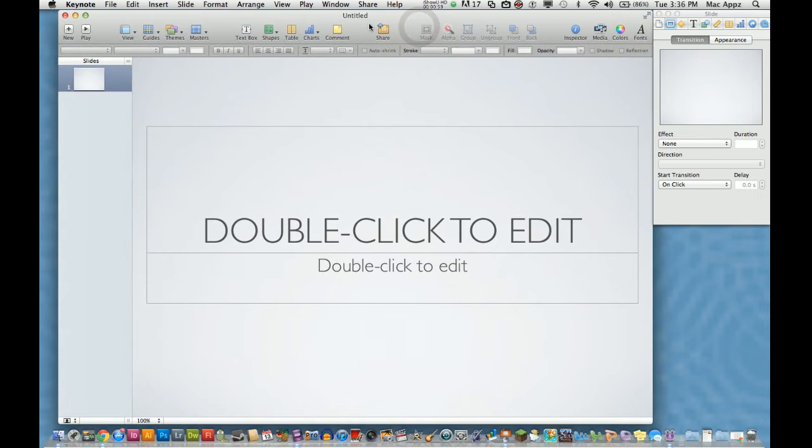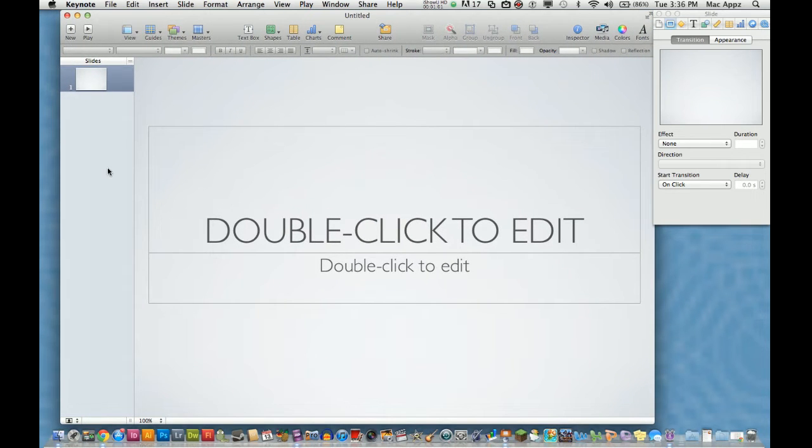So here is the interface for Keynote, and in this tutorial I am just going to go over the basic tools that you can use within Keynote, and then after that I will go forward and do some more videos. So let's go ahead and get started. First, you start out here with a blank slide, and it says double click to edit, and that's where your text can go. But I'm going to show you a few tools first to begin with.